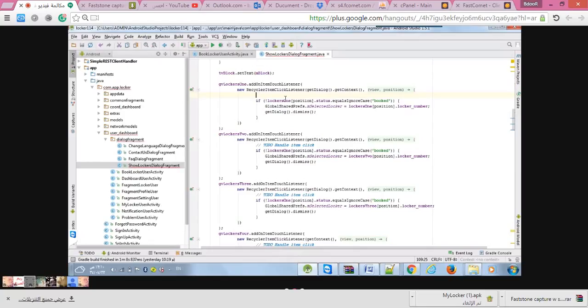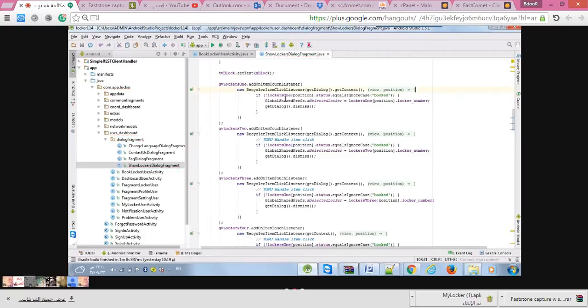No. Recycler is not like loop. Recycler is a type like list view. Recycler is like list view, not like loop. Actually, recyclers are newly introduced list views in Android. They are much faster, depending on usage actually. So that's why I used it.